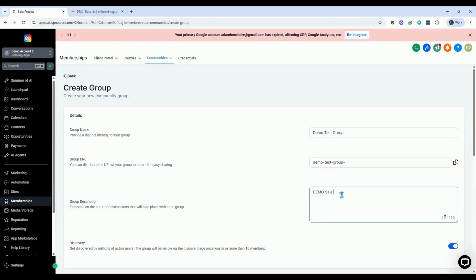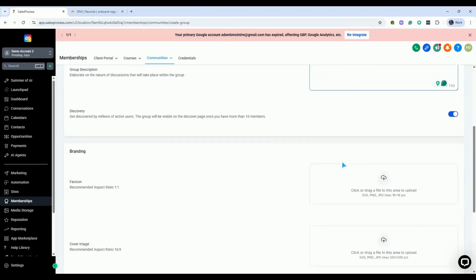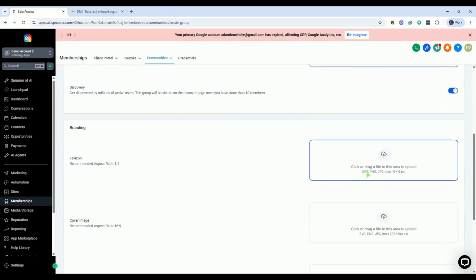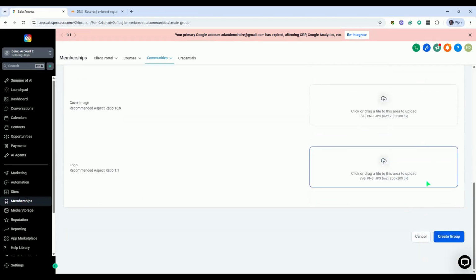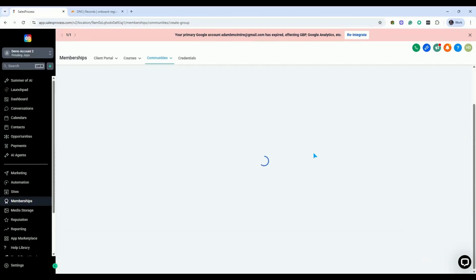Demo sale process group. Okay, you can also upload the fav icon in here. The resolution for the fav icon is 16 into 16 pixel. You can also upload the cover image in here. That is 200 into 200 pixels and logo that is again 200 into 200 pixel. I'm just skipping all these and let's create this group.